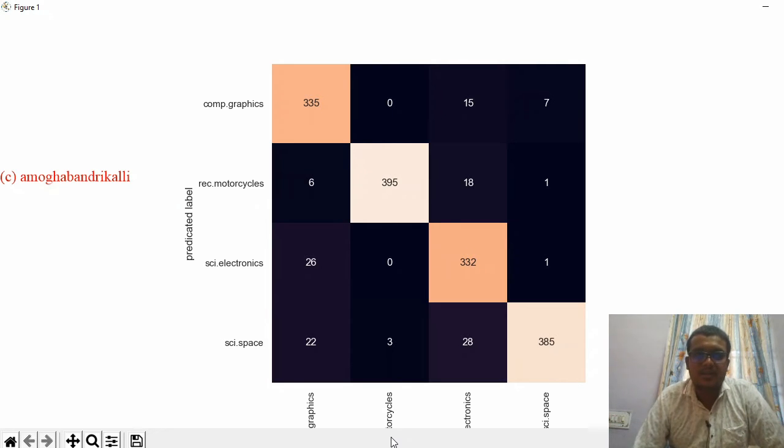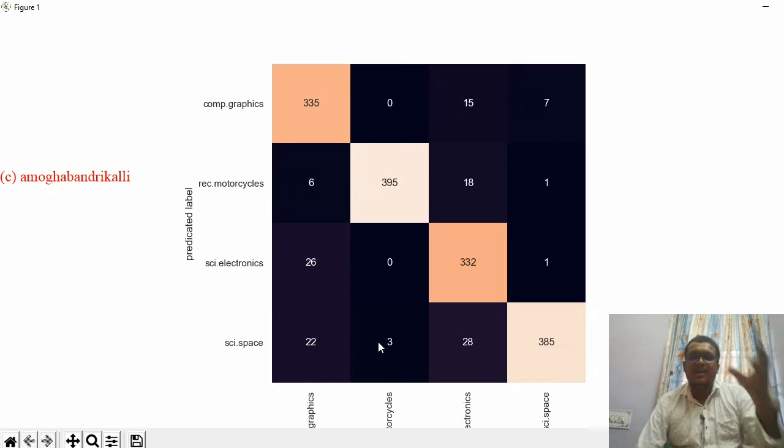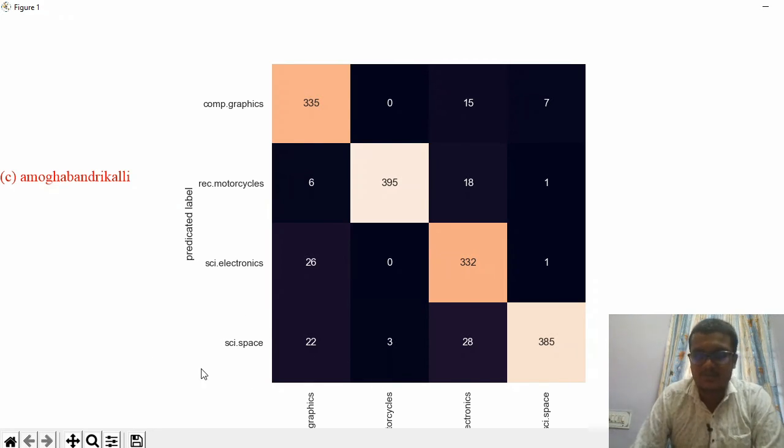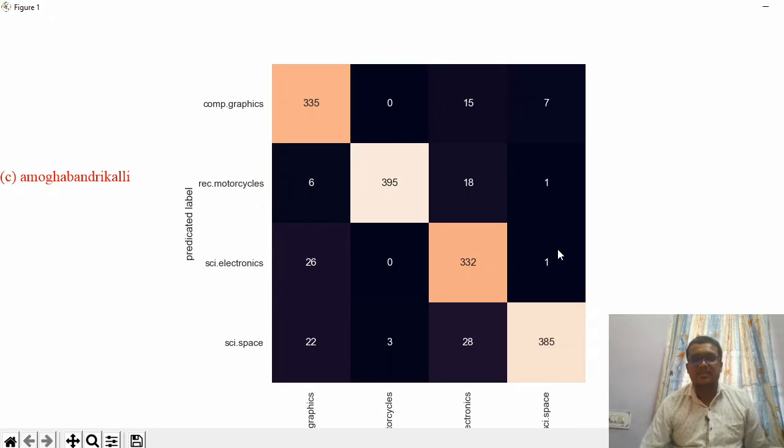Coming to motorcycle, it has been correctly detected 395 and 6 as a confused value, and it has been wrongly detected to space also. So this is having higher accuracy for Naive Bayes. In the same manner, you can see for science for electronics, it is having 332 and misclassified for other classes. In the same manner for space, it is having a higher accuracy comparatively to the electronics. So 385, 711 have been misclassified.